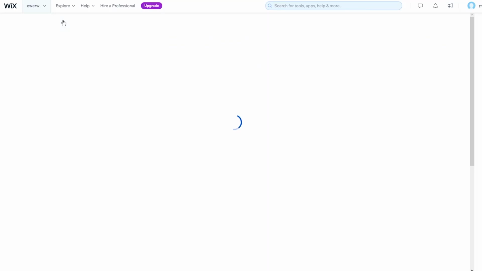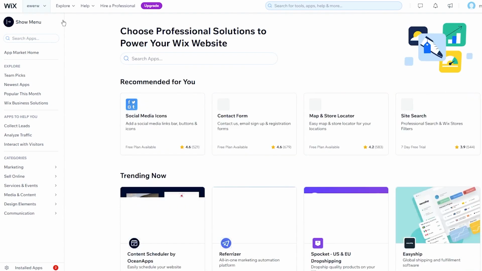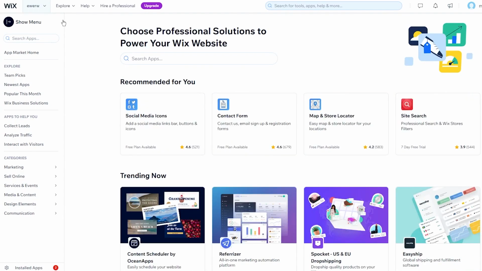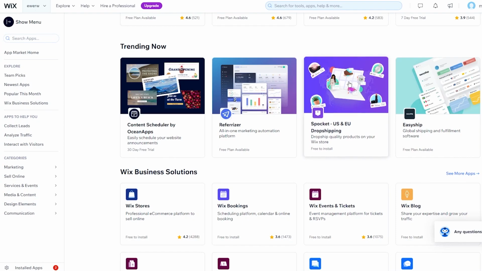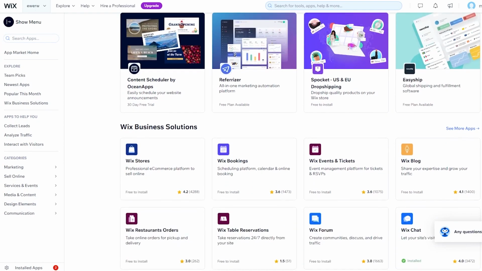The app market is, as it says, a market with apps that you can integrate with your Wix. So here it is. Choose professional solutions to power your Wix website. Social media icons, add a social media links bar, and you can add this stuff. You have your contact forms, map and store locator. You have site search. And you have tons and tons of things like Spocket drop shipping. You have Easy Ship, which is a global shipping and fulfillment software.